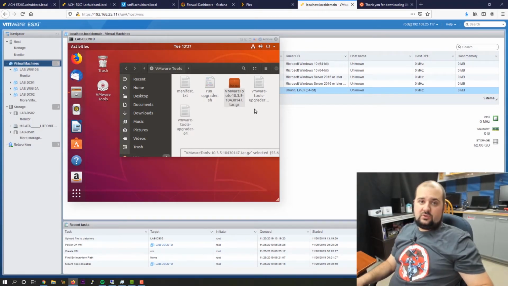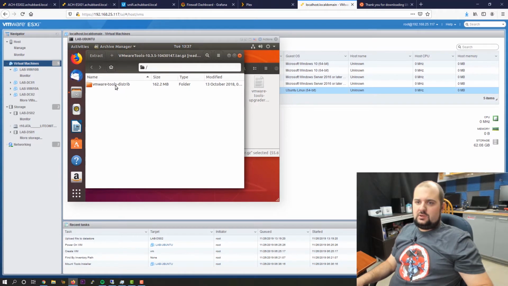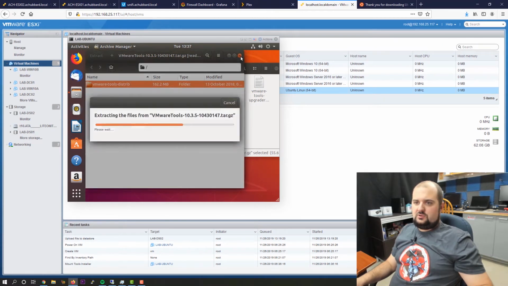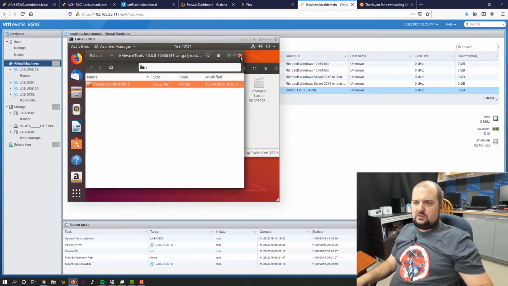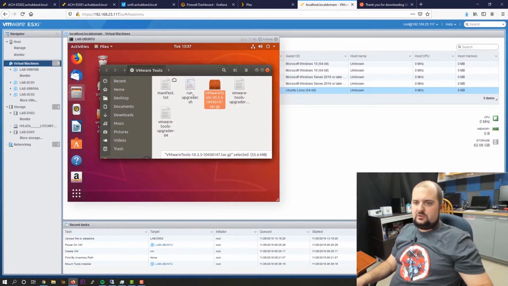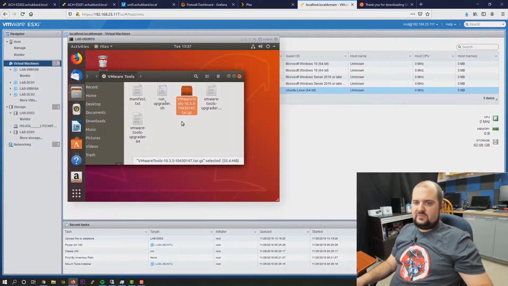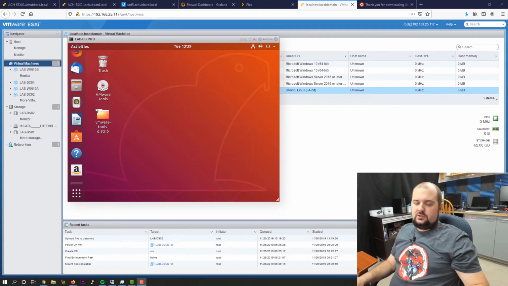Okay, now that we've attached the VMware Tools ISO, we're going to double click on this tar.gz file, take this folder here, and just drag it to our desktop. And it should, yep, there we go, it starts to copy. And close this. Okay, we've now extracted the tar.gz file to our desktop.